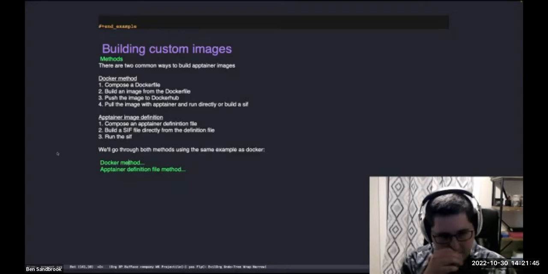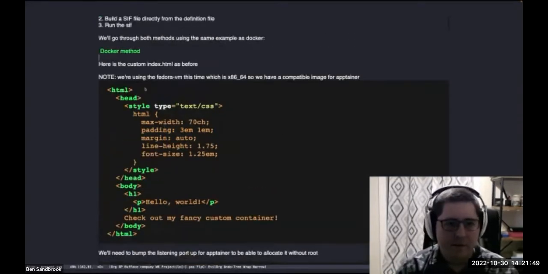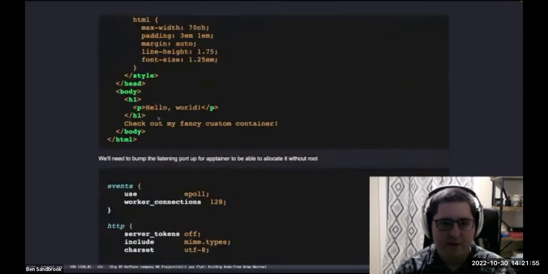So let's go through the Docker method, and we'll do the same custom image that I did before, that little index.html. Same thing: index.html, hello world, fancy custom container, hooray.